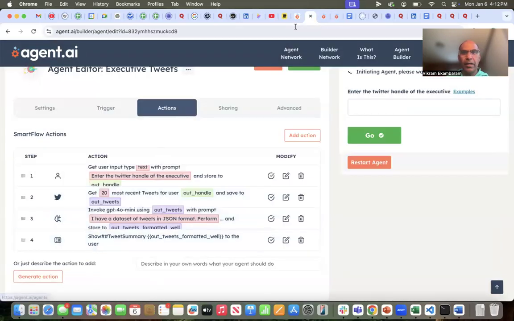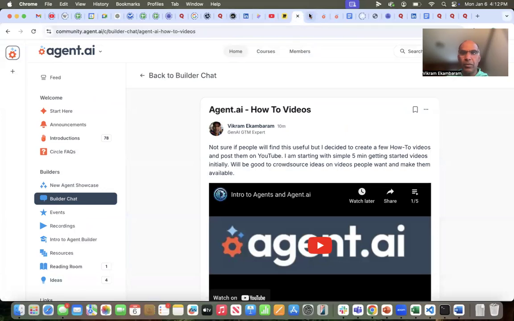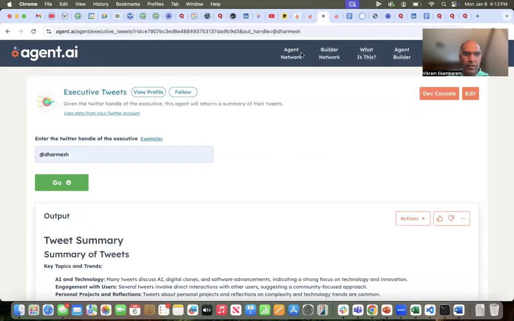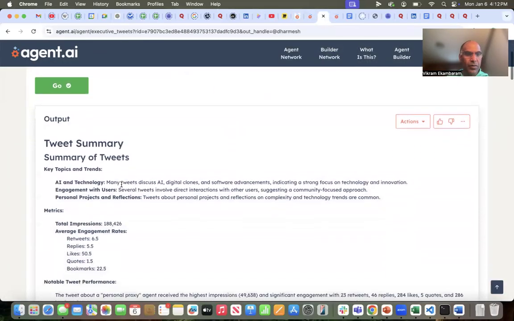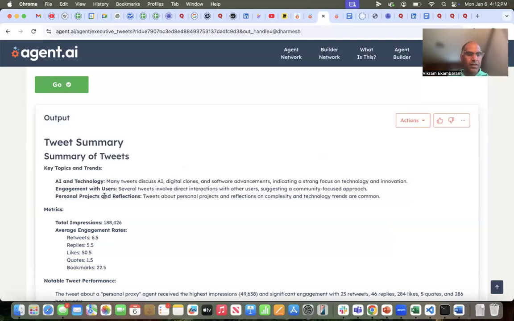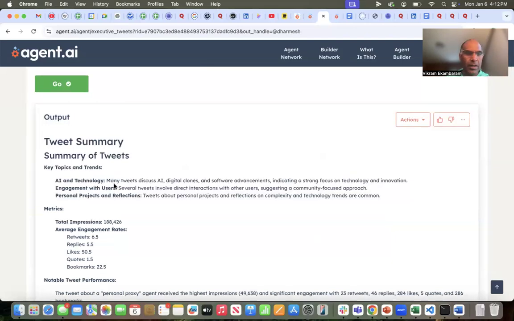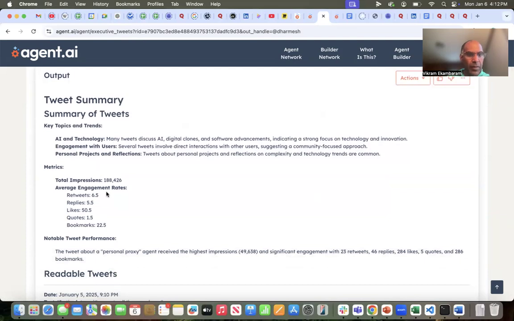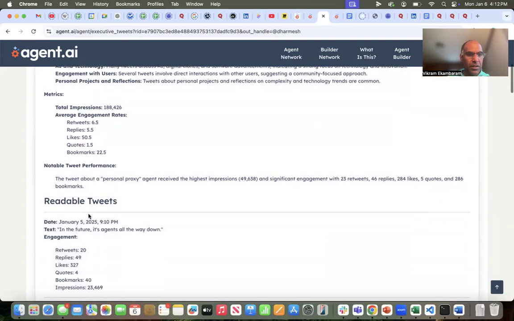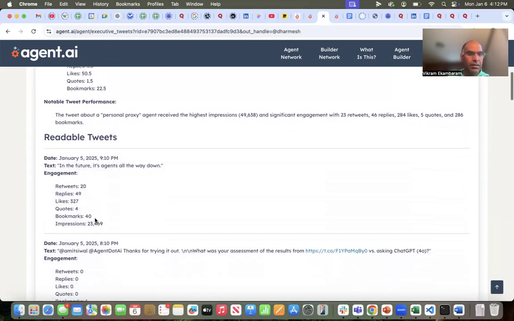That's it. And if you want to look at what that output looks like, this is what it looks like. Summary of tweets, nicely formatted. These are the topics that Dharmesh tends to tweet about. And then this is overall metrics for the tweets. This is the most notable tweet that he had. And then these are by date.